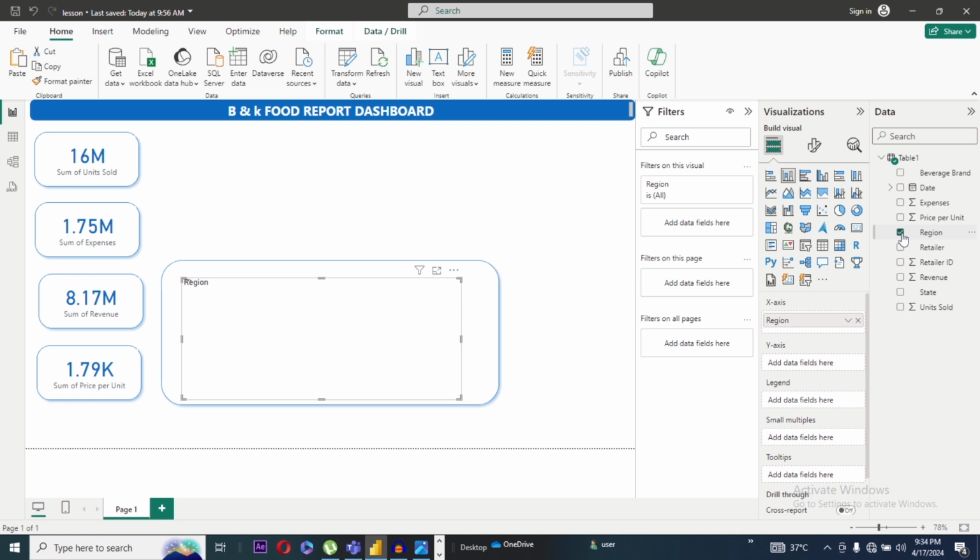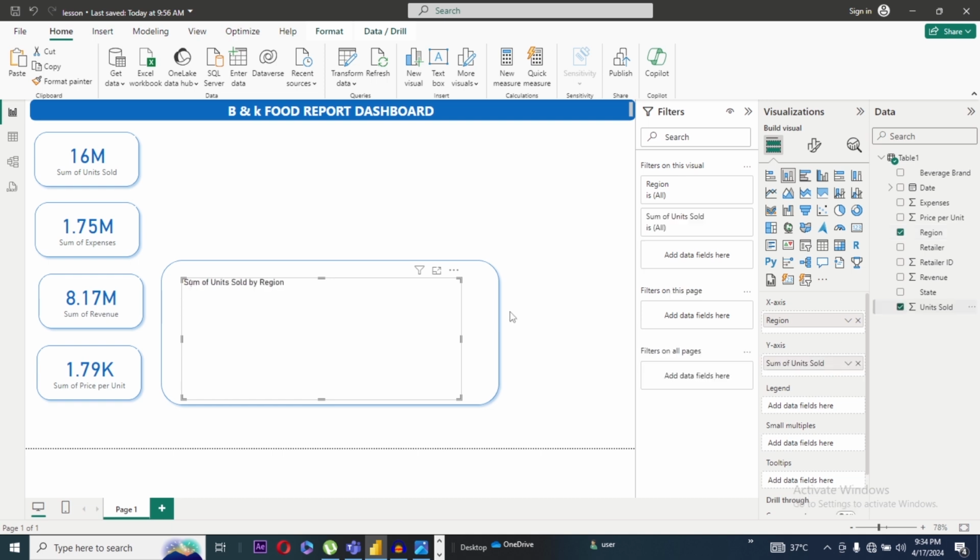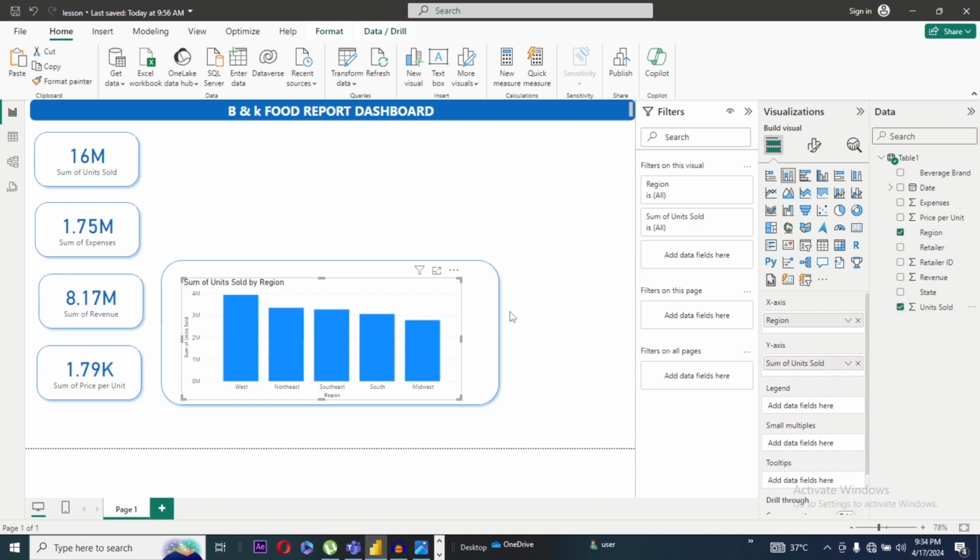And what next? To click on my units sold, which will give the total sum of my units sold. So I'm going to click on that too. Now, did you see that? So now I have my sum of units sold by region, and this is it. So I can adjust it to how I want it to be. If it's too big, I can just do some little adjustments to it.